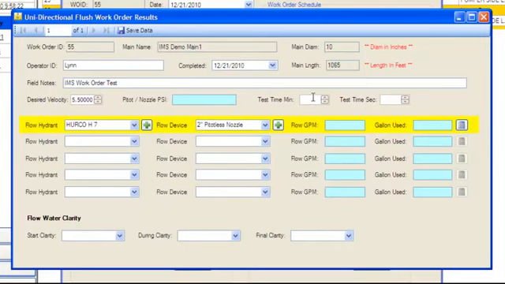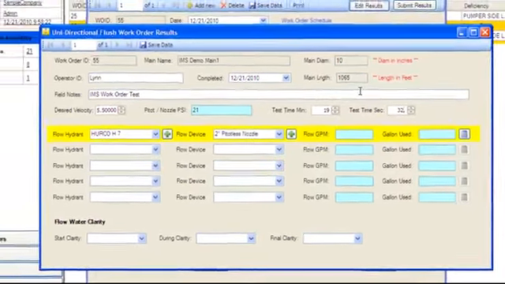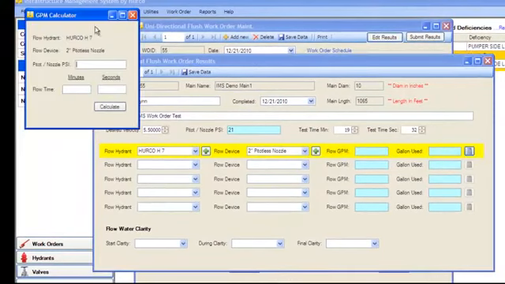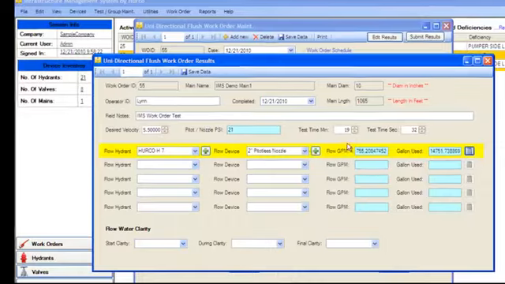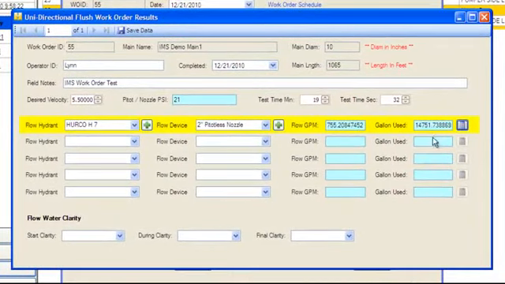When we were out in the field, we had pitot pressure of 21. We did our test for 19 minutes and 32 seconds. I want to go in and calculate my flow. Again, just like in the FireFlow test, we're going to go in and put in pitot pressure, which was 21. This time was 19 minutes and 32 seconds. And we'll calculate. And now we can see the gallons of water used on this particular flush, which was 14,751. That's based on gallons per minute of 755.